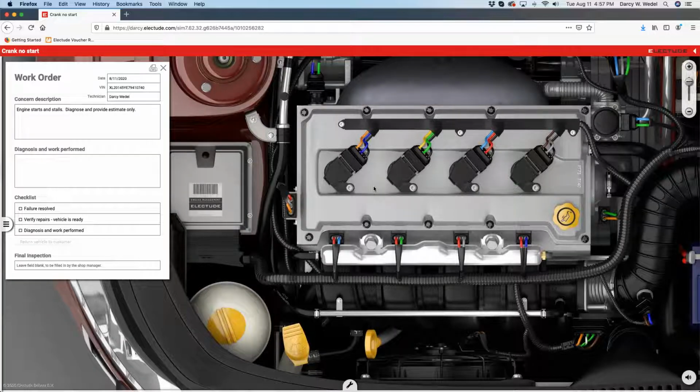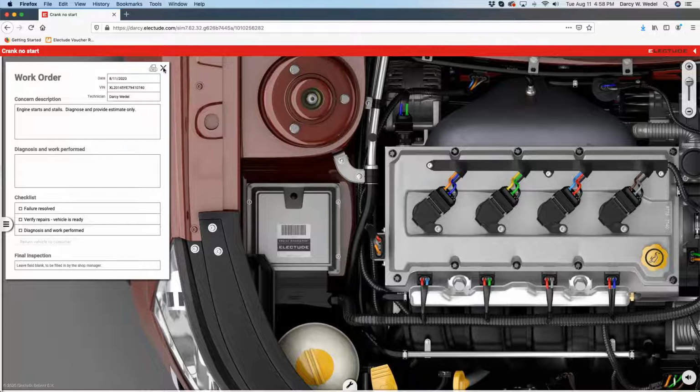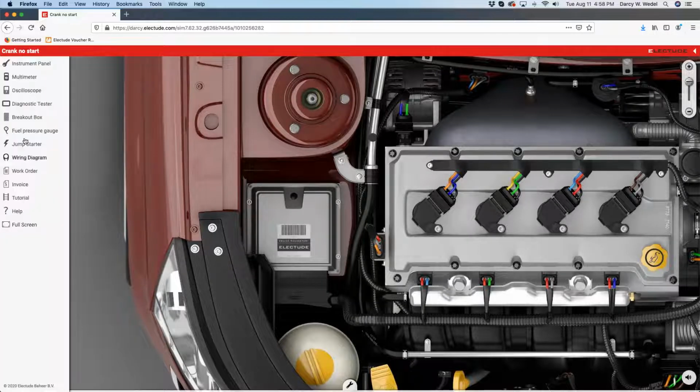They can also clear the codes every so often if they need to, but yes, it will set a code if they have the engine running and they unplug the camshaft sensor, for example. It'll stay running, but it definitely will set a code for that. Some other things just to tell your students, I will show you this real quick.